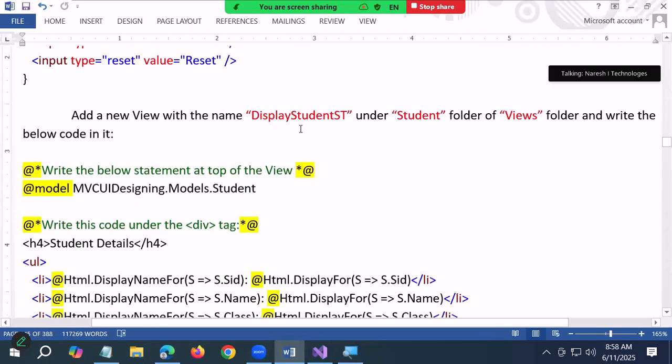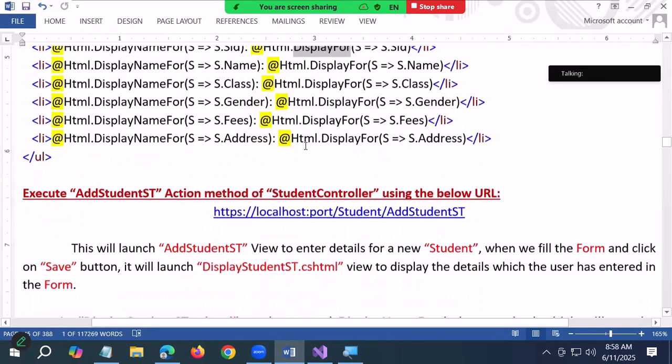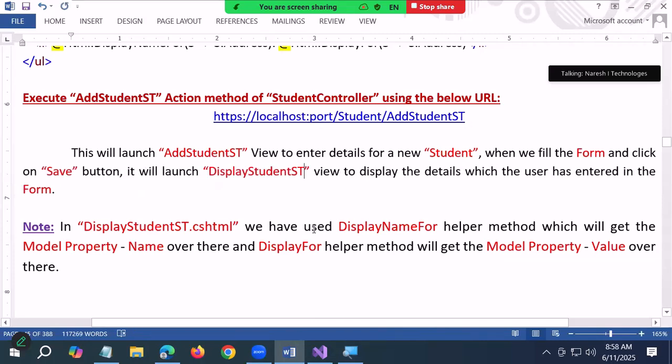Now add a view, display student ST, under student and write this code. See there, display name for, display for. This will launch add student ST view to enter details of a new student. When we fill the form and click on the save button, it will launch display student ST view to display the details which the user has entered in the form.